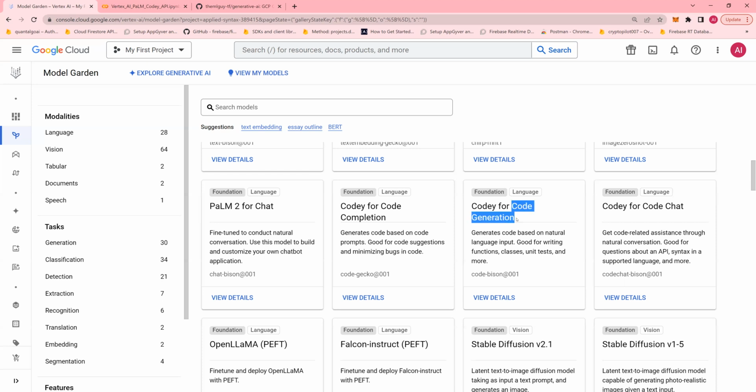You can write code or generate code for Go language, Python, JavaScript, Java, and others. And finally, you have code chat. You can ask Codey to write code in a natural conversation talking about a variable, and all of this, I'm going to show it to you today.